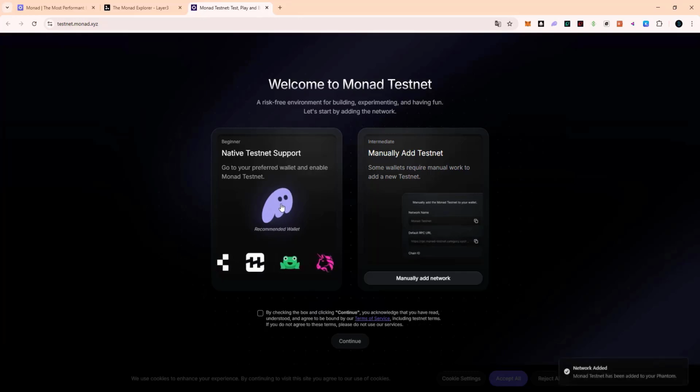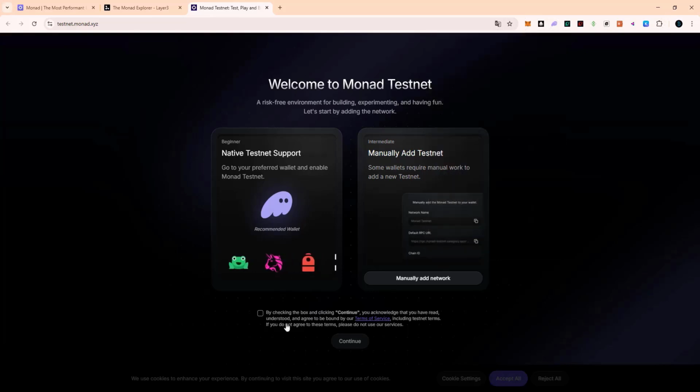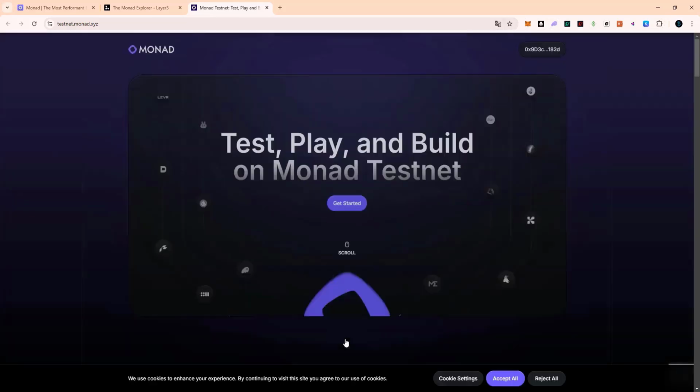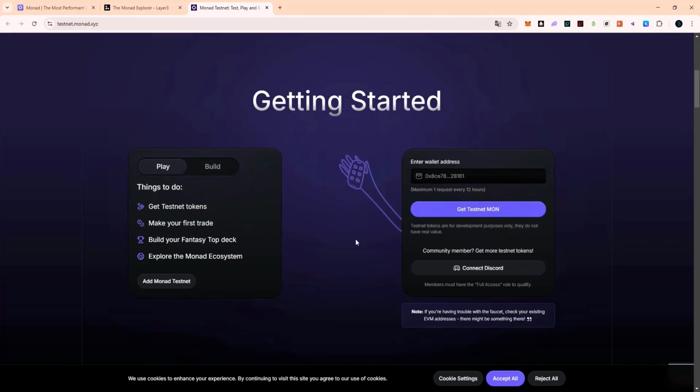If it's not there, when you click again, as you can see, it says Network Edit. And it adds Monad's own testnet to your Phantom wallet. After that, by checking the box below and clicking Continue, you will have entered the testnet. When you scroll down a bit, you can find the faucet related to the testnet.